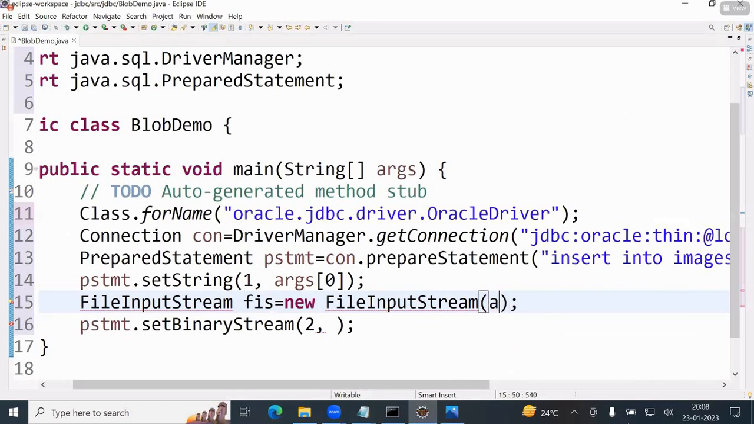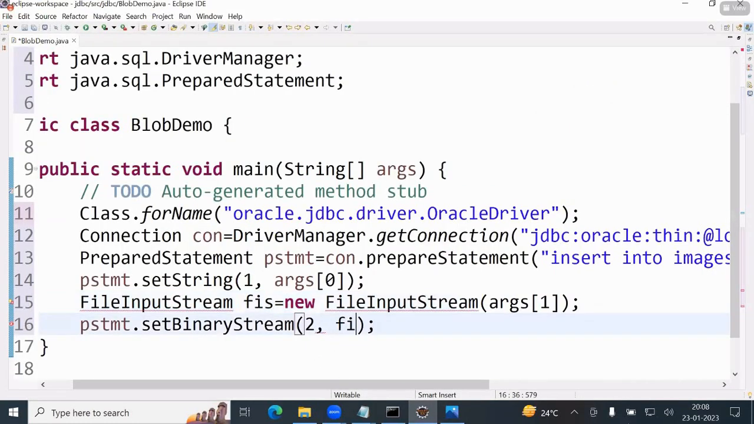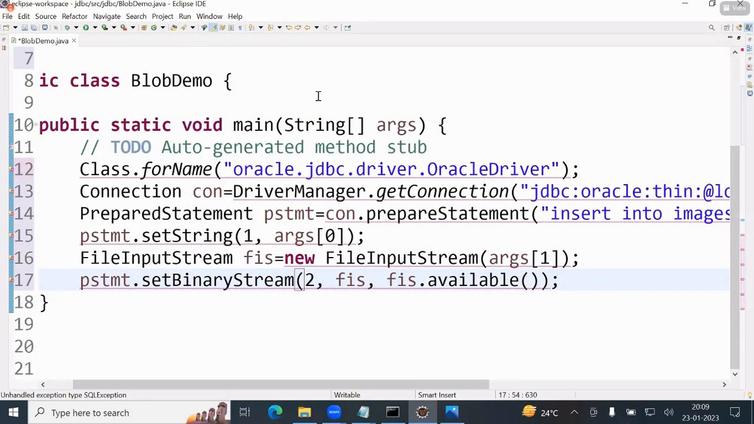So what we have to write? Args of 1. Now args of 0 directly placed. Args of 1, file open for reading. Args of 0 directly placed here. Args of 1 open for file. This stream we have to pass. The stream reference FIS. One more parameter is there. Stream length. How to get the length? How many bytes are there in this file input stream? FIS dot available. Available method is there. It returns stream size length.